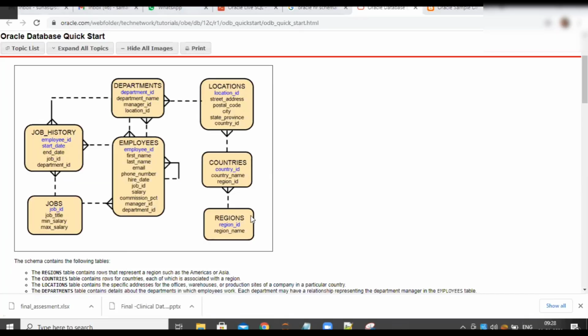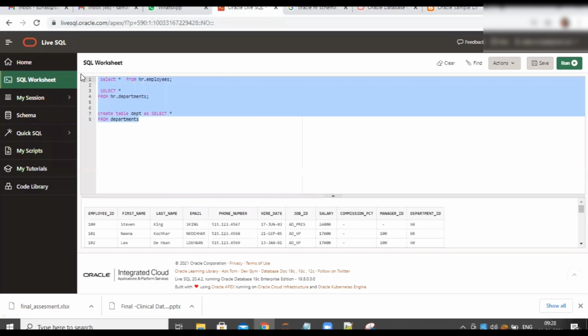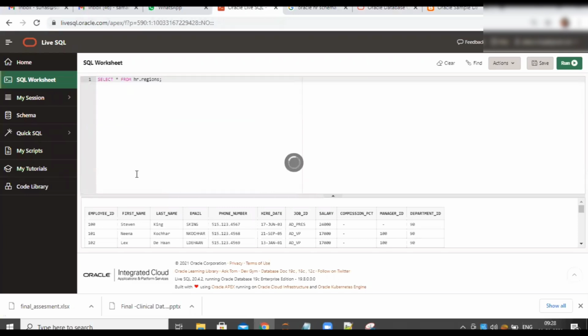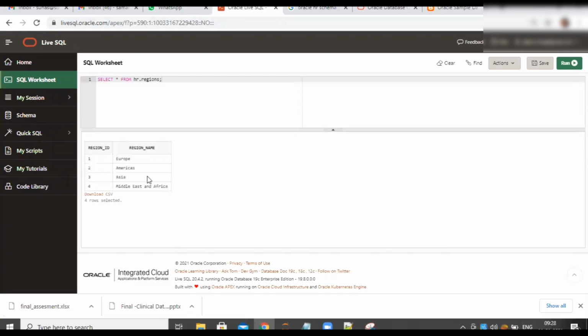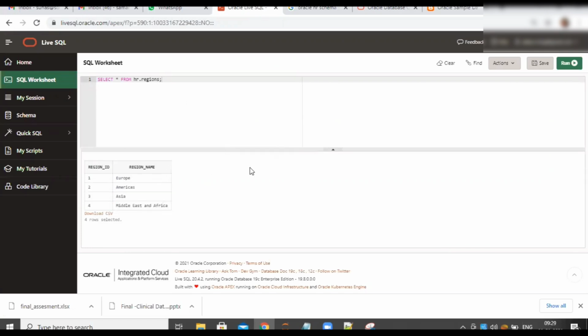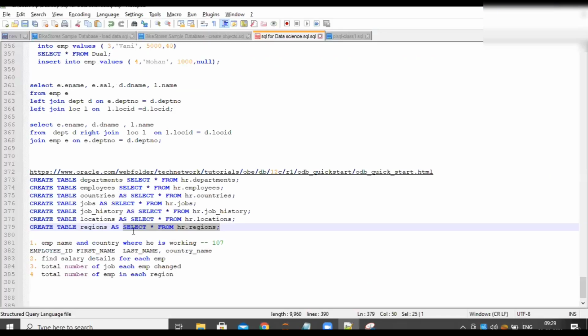It takes time, but I will not do it unless you give up. I'm not going to do that. You try to do it yourself. If you're stuck, you need to see that you have 4 regions. There are 107 employees. I need a count of employees against each region. How many people work for Europe, Americas, Asia, and Middle East? I need a count for each region. Okay, let's try to do this.